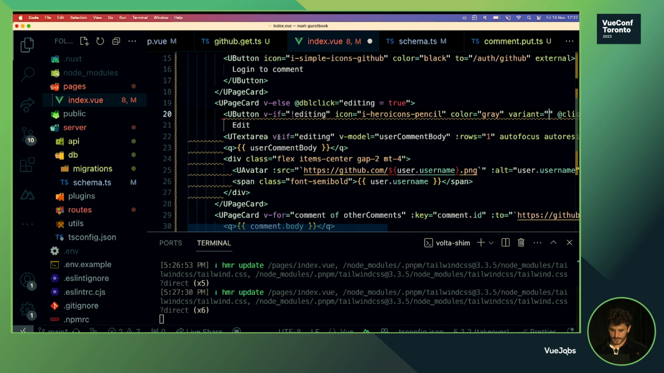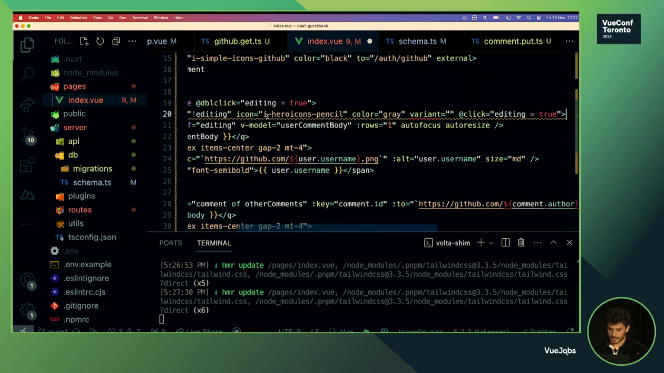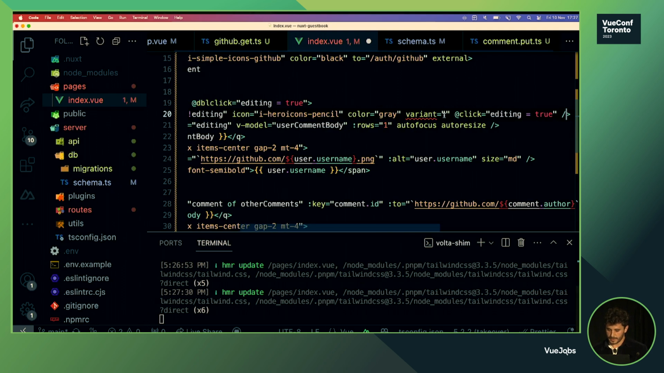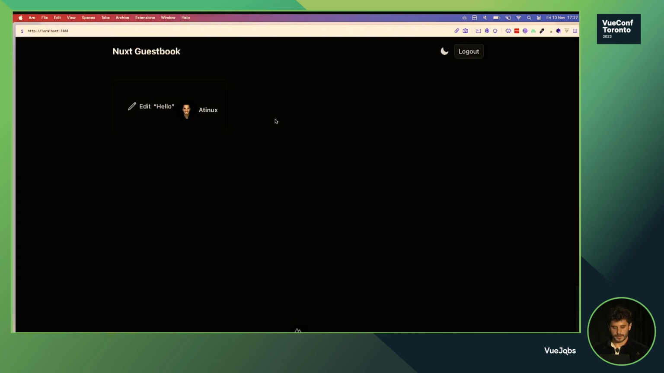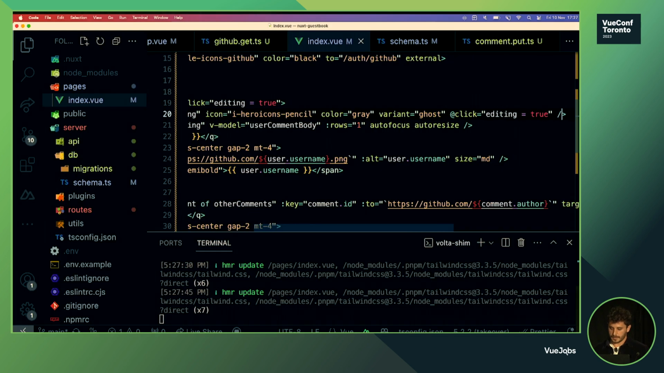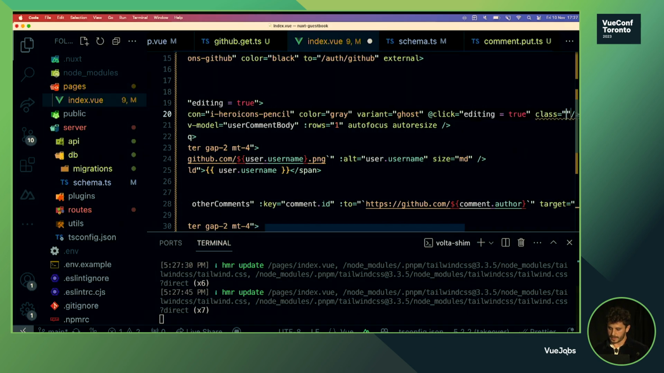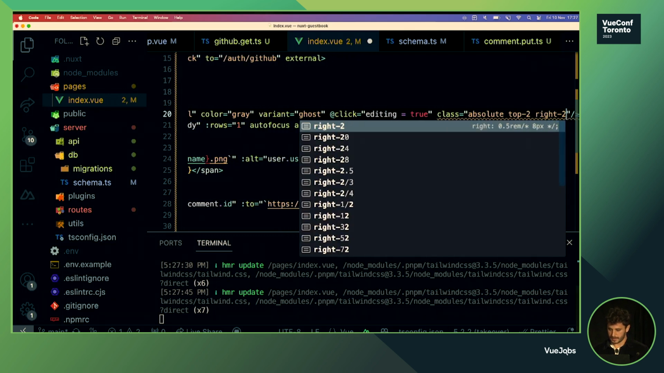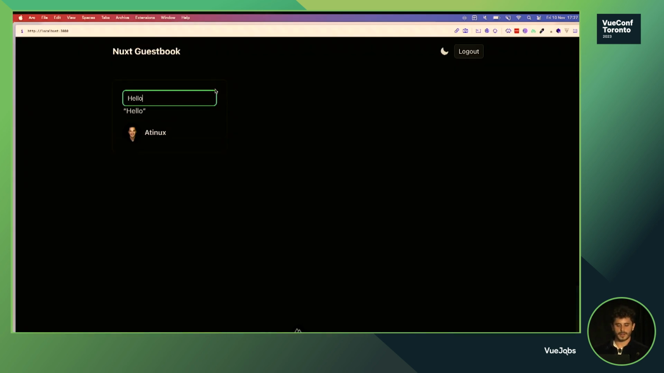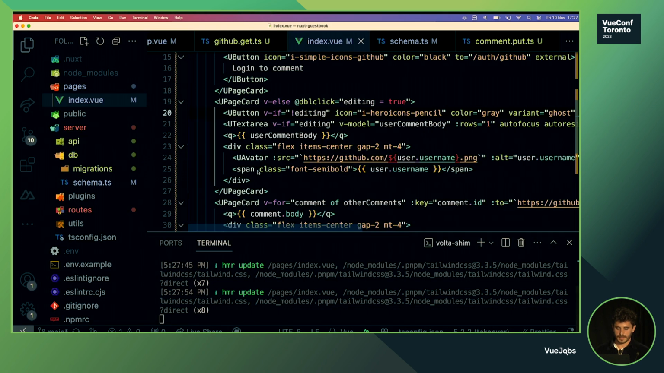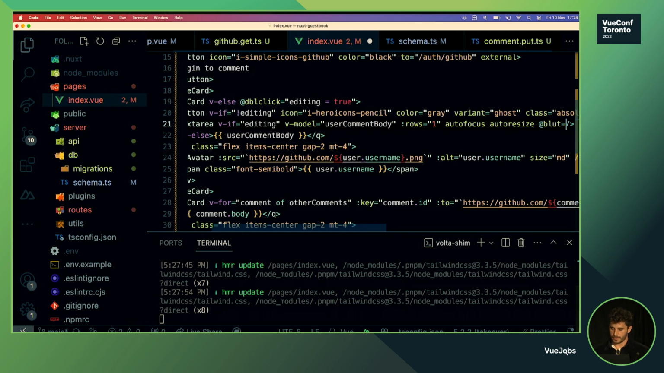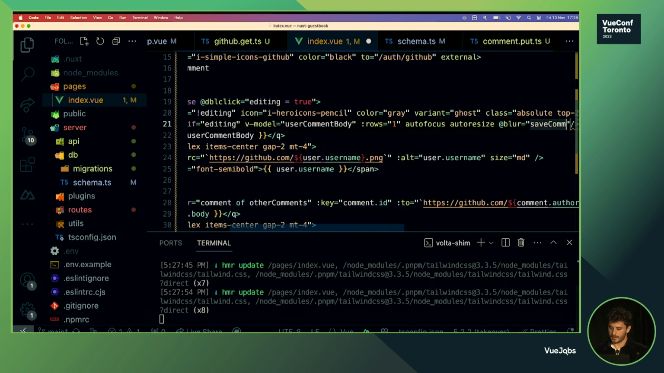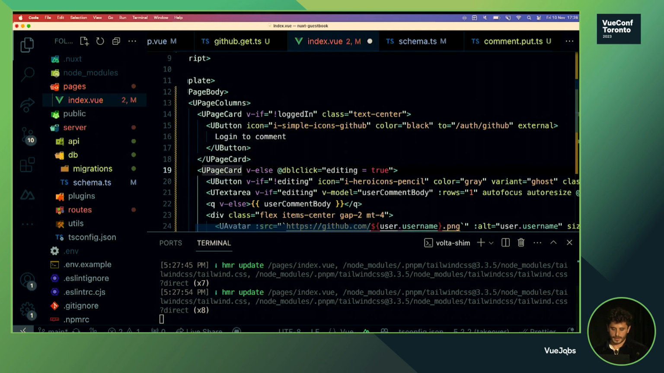Let's pretend it was like this. Instead, variant ghost. Okay. And we will make it absolute. Okay, so I can click, edit. I forgot else here. And if I blur, I will save my comment. That simple.